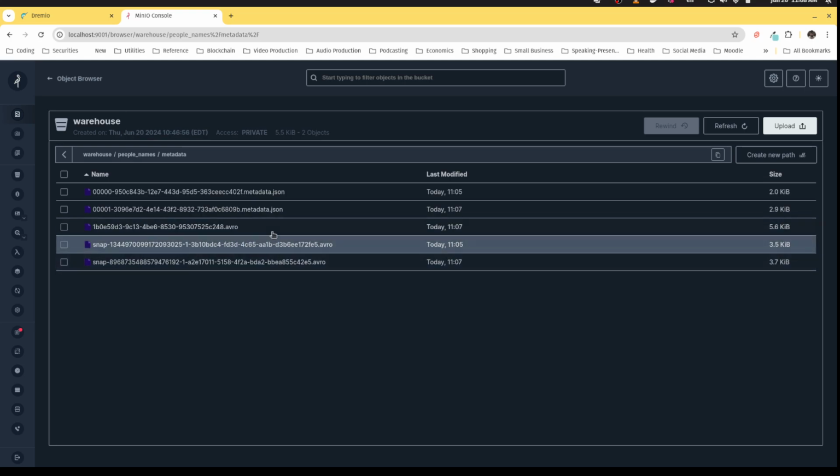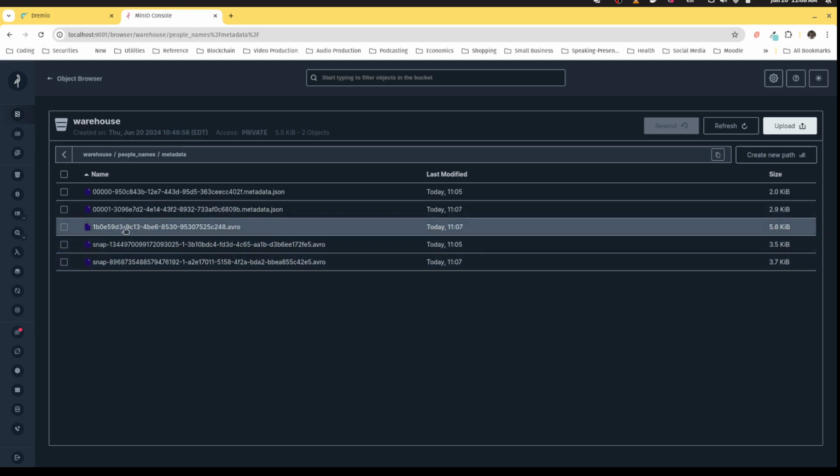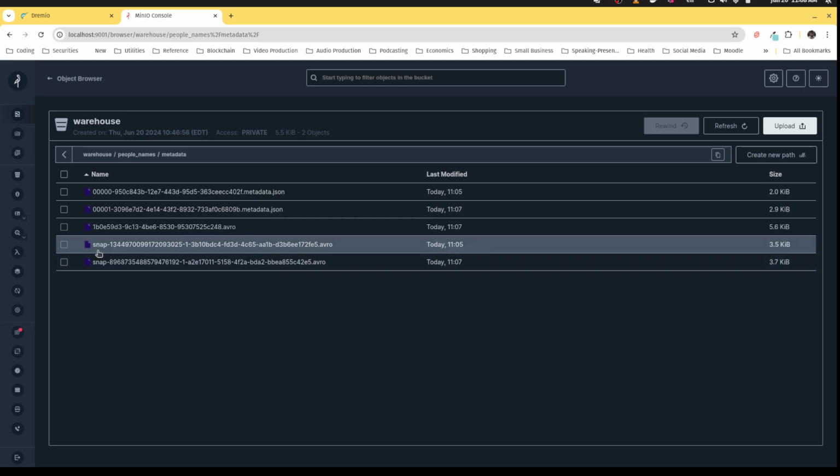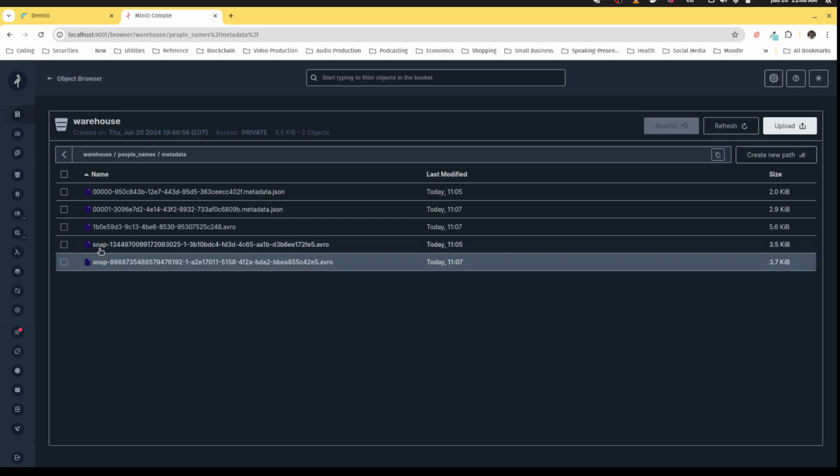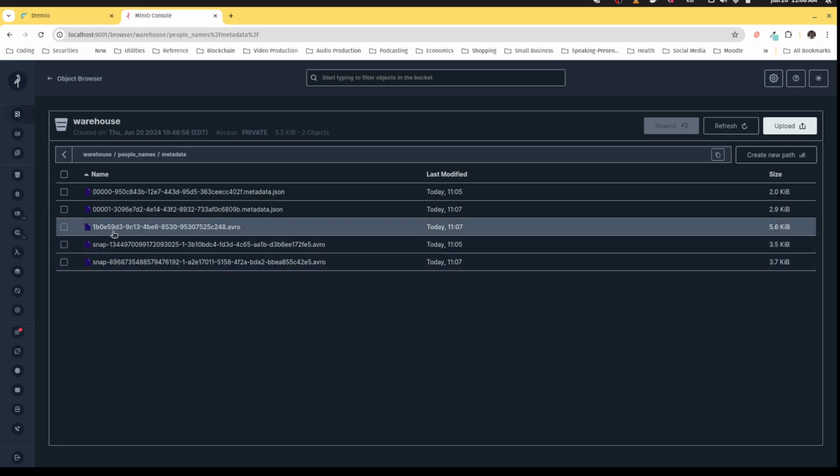And then here's all those metadata files. So this is like a manifest. You can tell because it doesn't have the word snap in front of it. These that say snap, those are manifest lists. So those are the snapshots. And then these are the manifests.